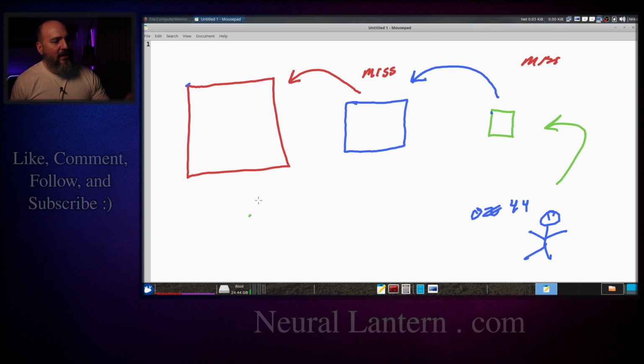And we're hoping not to try to touch the red thing because it's going to cost us a lot more time. And then same thing for the blue. So the first time we look for this piece of data, we missed twice because it was only in the red thing, the disk, that we'll call it.